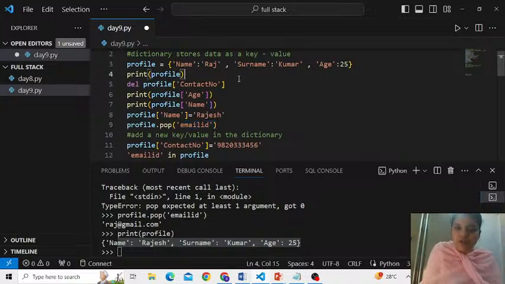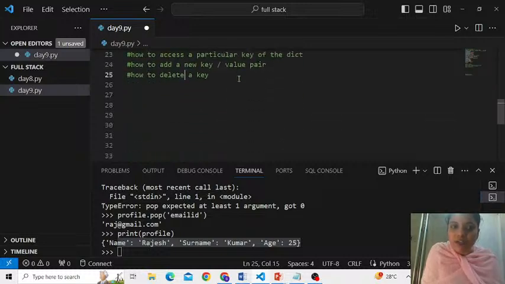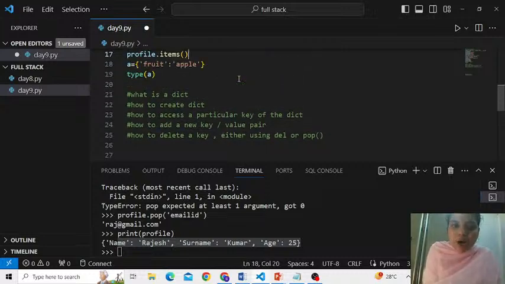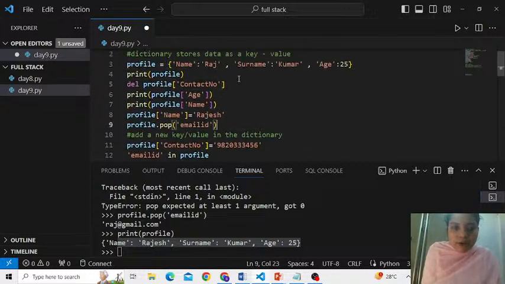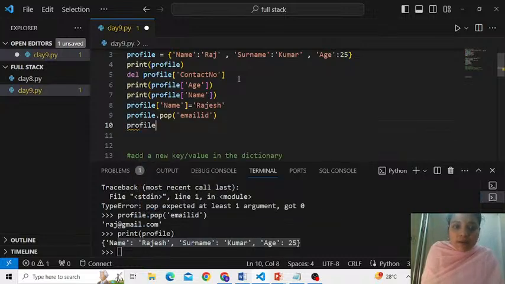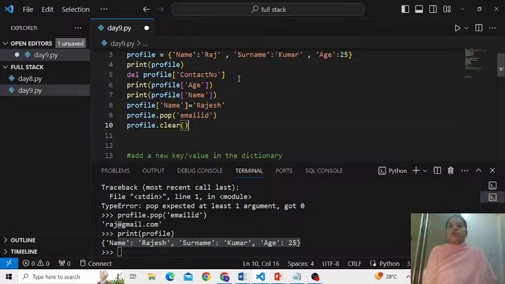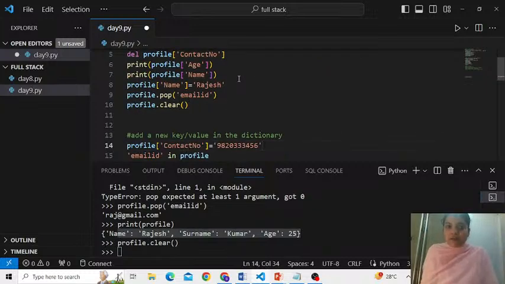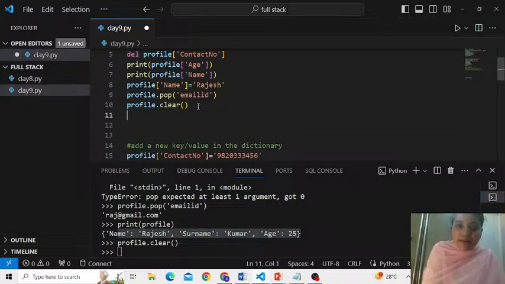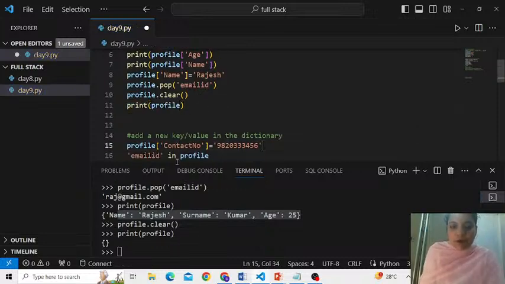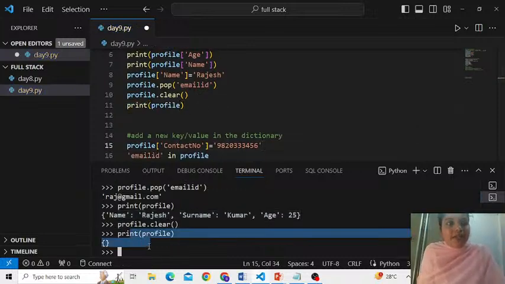Fine. Alright, so this is another thing that we learned: how to delete a key, either using del or the pop function. Is that fine? Okay, so what happens now if I do this? I write profile dot clear. Let me execute this first and print the profile again. Okay, fine. So it once again shows me profile as an empty dictionary.